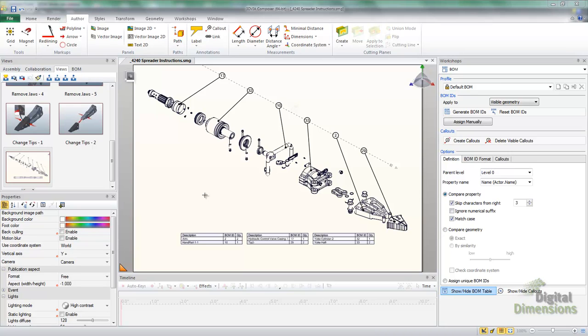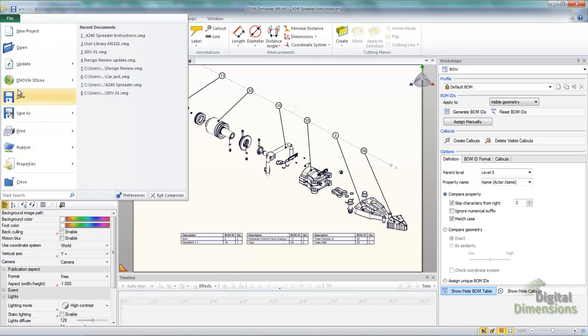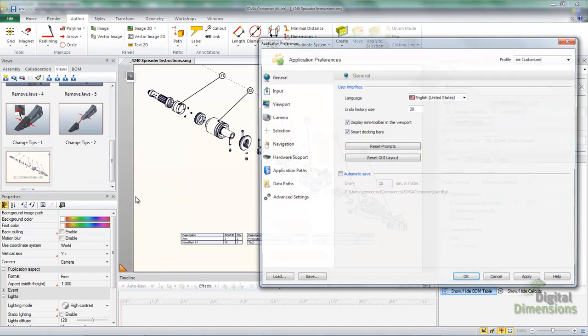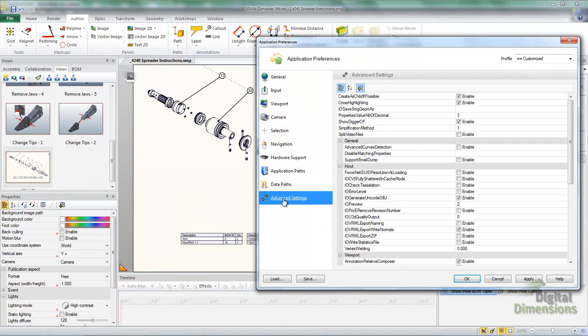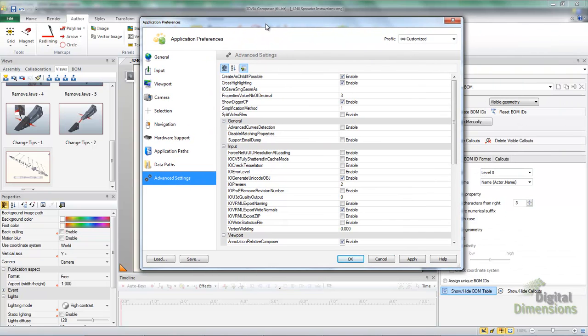So the next thing I'd like to go over are these new advanced application settings for 3D Via Composer. So if I go to the File, Preferences menu, at the very bottom here you'll see Advanced Settings. Now these advanced settings have been here for a while, but I'd like to point out a few of the new settings for the V6R 2013 release.